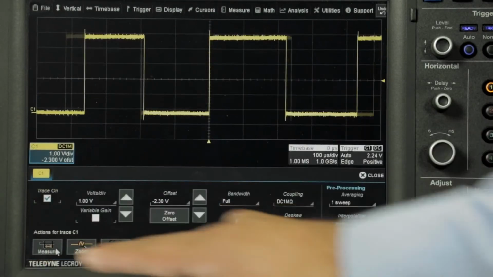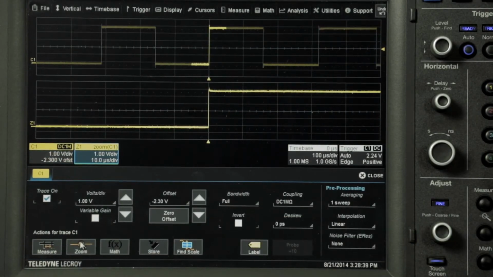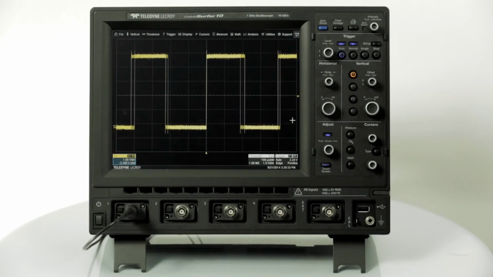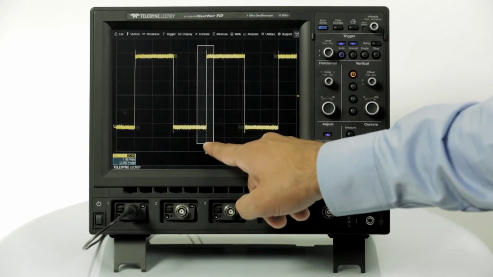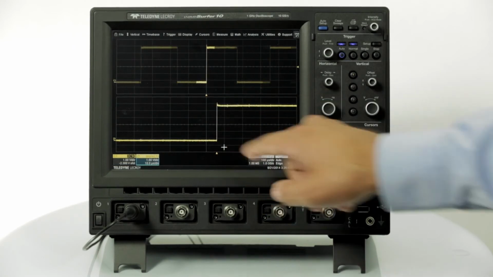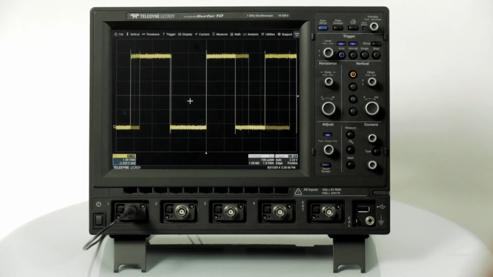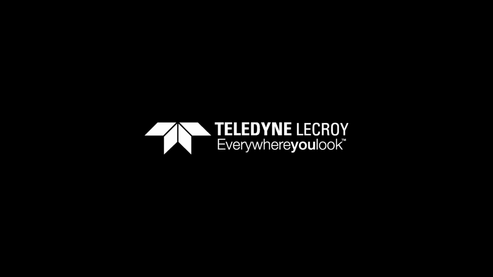A zoom can also be turned on directly from a trace dialog. To do this, touch the descriptor box of the desired source trace, then touch the zoom shortcut button in the trace dialog. To create a precise zoom, touch and drag to draw a selection box around any part of the source waveform. You can then get an even closer look by drawing another selection box on the zoom trace and then selecting the desired destination trace. To turn off all active zooms, simply press the zoom front panel control button.